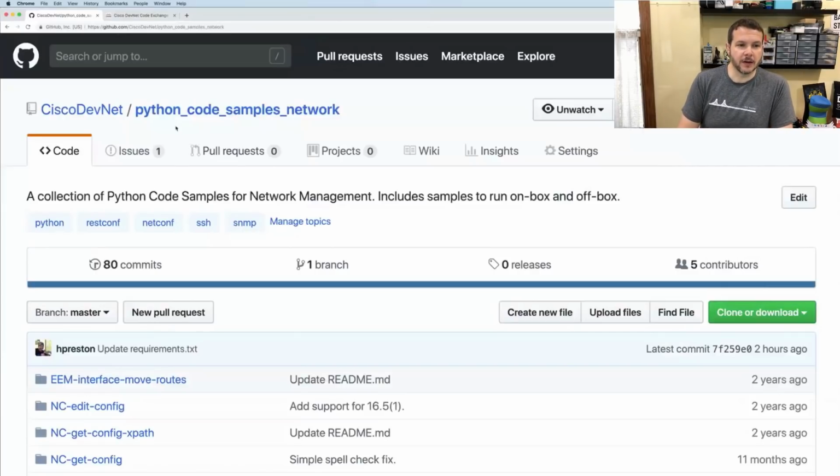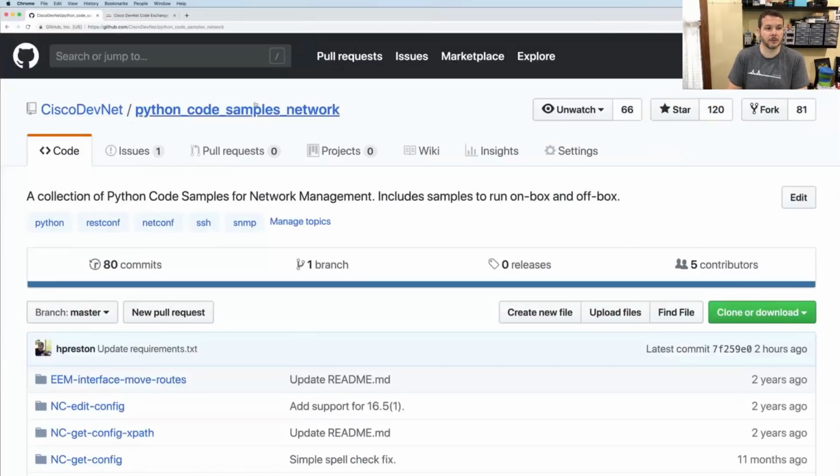So I've got this Python code samples repository. Now I work for Cisco DevNet, so I could actually edit this repository directly. But let's say I didn't work for Cisco. Let's say I was a student or a partner or just somebody interested in these pieces, and I had an example bit of code that I wanted to provide. You could think of this like any other open source project. The first step here is what's called forking the repository.